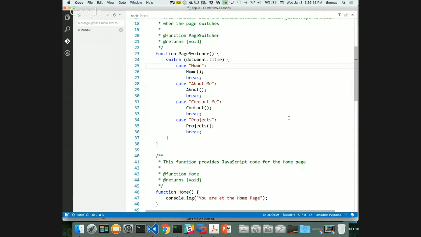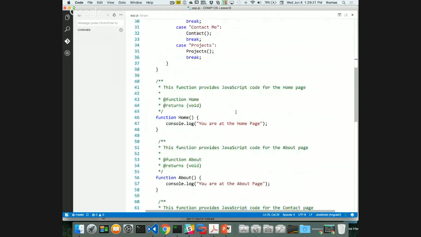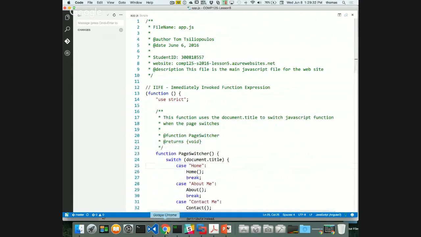Take a look at my COMP125 lesson 5 on GitHub. You'll see everything there on app.js. I've taken everything away. If you go up on my GitHub, under Centennial College, and look at lesson 5, COMP125 lesson 5, and look at app.js, it'll show all this.